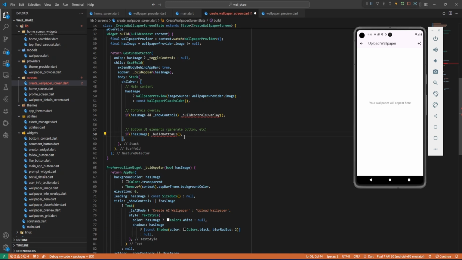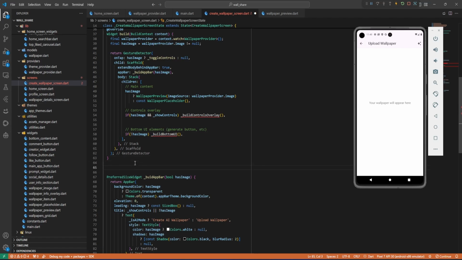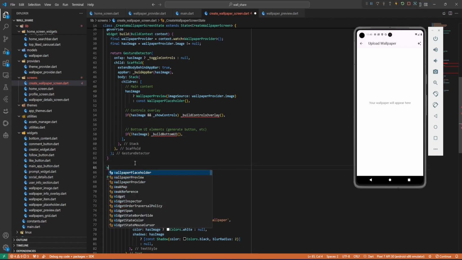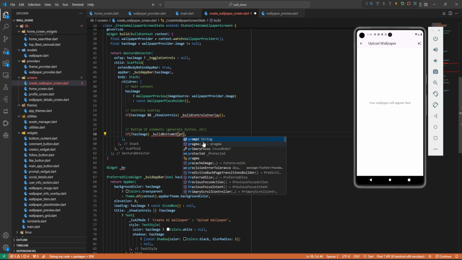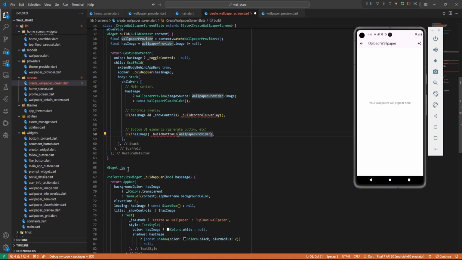All right, now let's get started with the bottom UI. So for this bottom UI, down here, let's create a bottom UI. This is going to be a widget, a widget bottom UI. Also here, I think I'm going to pass the provider, the wallpaper provider, so we can just pass it from here.